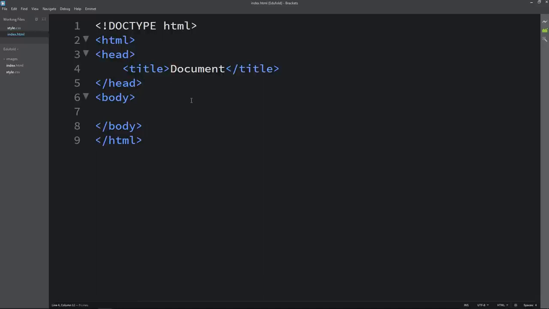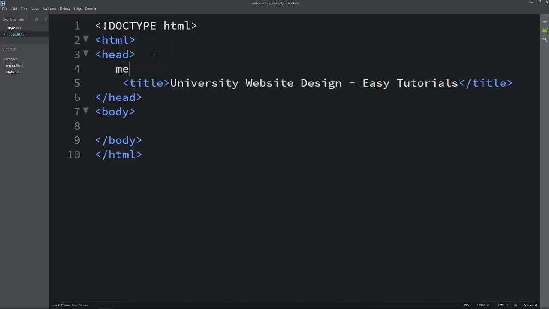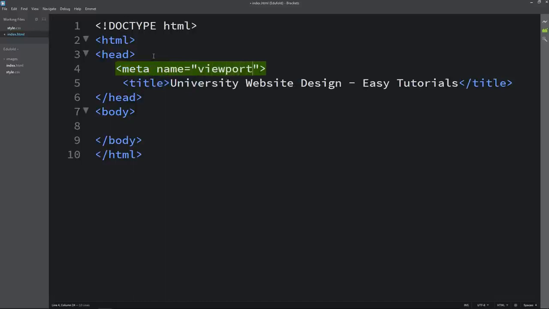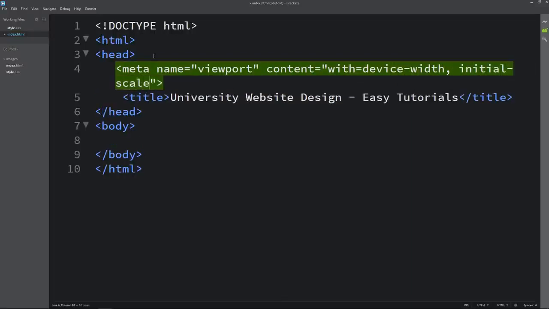In this title, I will write University Website Design Easy Tutorials. Before that, I will add one meta tag which is viewport. Content will be width equal to device width, and initial scale 1.0. So it will help us to make the website responsive.